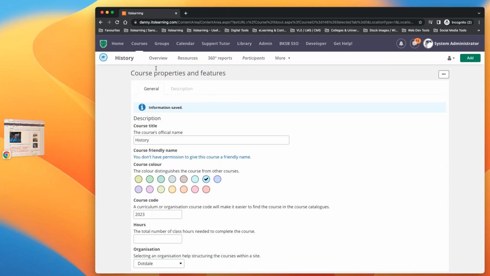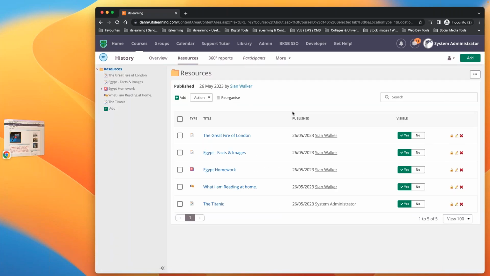We can make it the start page for the child to see. So simple as that, really quite easy just to either upload something or create something as we've just done, and then make that the first thing that the child sees.